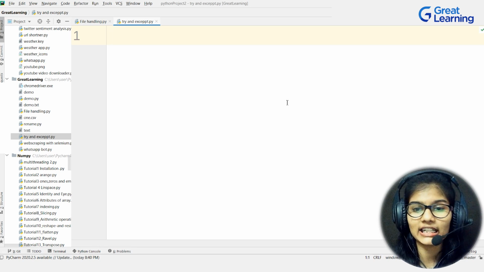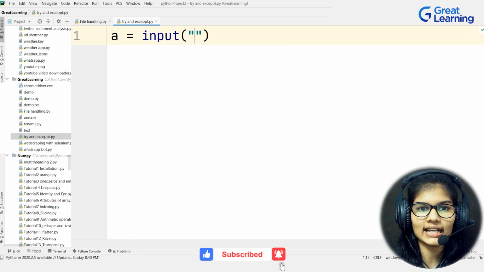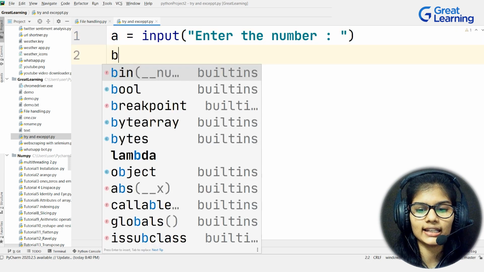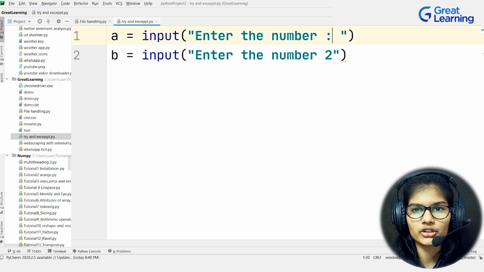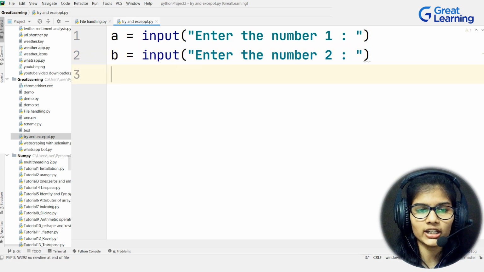Let's see how it's used and how to implement it. What I'm going to do here is first take two inputs. Let's say a is equal to input, and inside that I'm going to write a statement: "Enter the number 1". Come to the new line. Let's take the second one as input, "Enter the number 2". Here again comes the colon and like this.